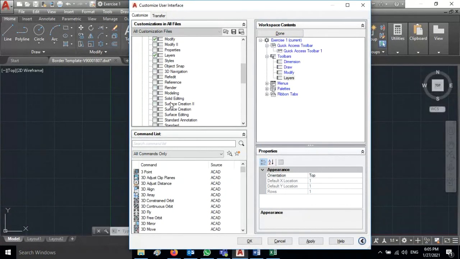Come down and select view and zoom. Only these 6 we need. Therefore, you select all those options on the toolbar, and those options are available on the right hand side. You can see here on the right hand side, in blue color: dimension, draw, modify, layer, view, zoom. All of these appear on the right hand side.